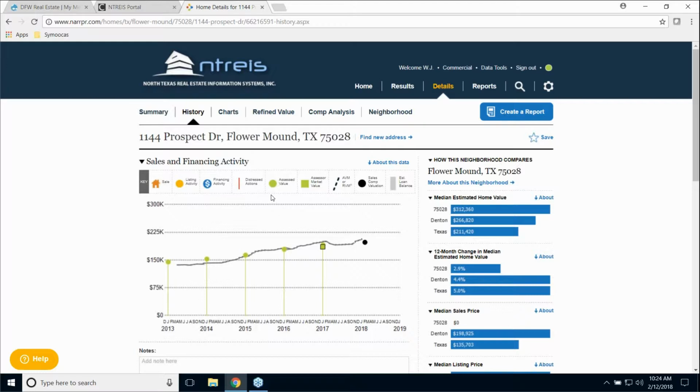If you see an orange line that goes from top to bottom, just a vertical line there, that means that the lender filed a letter with the Central Appraisal District that they sent to that borrower that they were in default of their loan, that they scheduled a foreclosure, that they actually foreclosed on that property. So you would see those. Then you've got the green dot here.